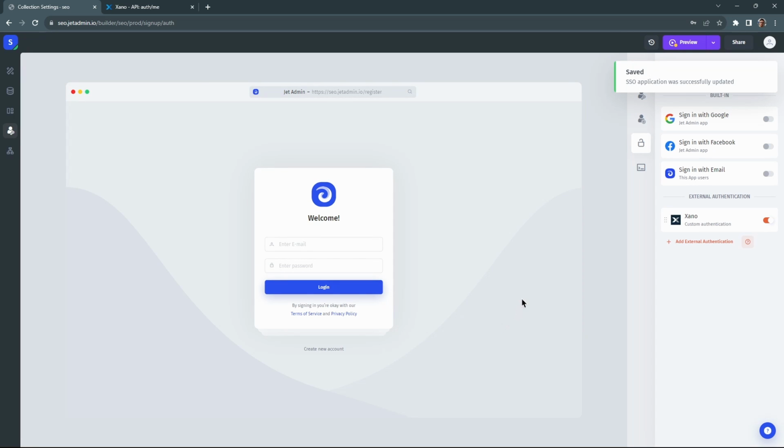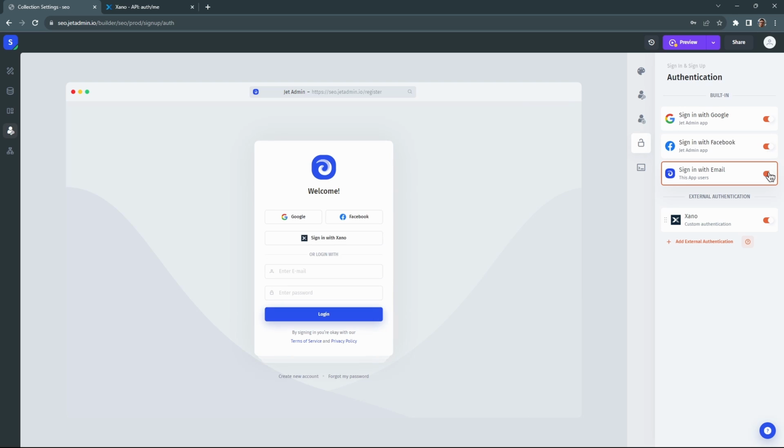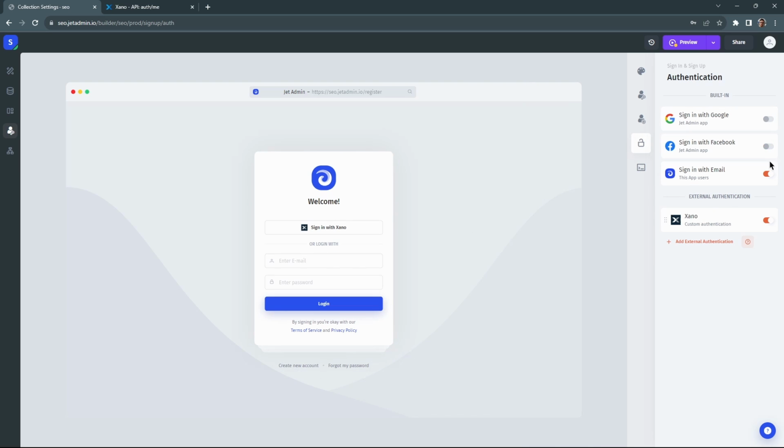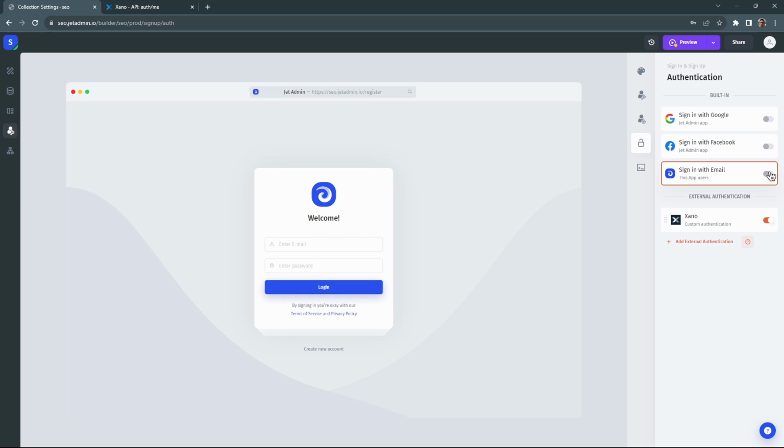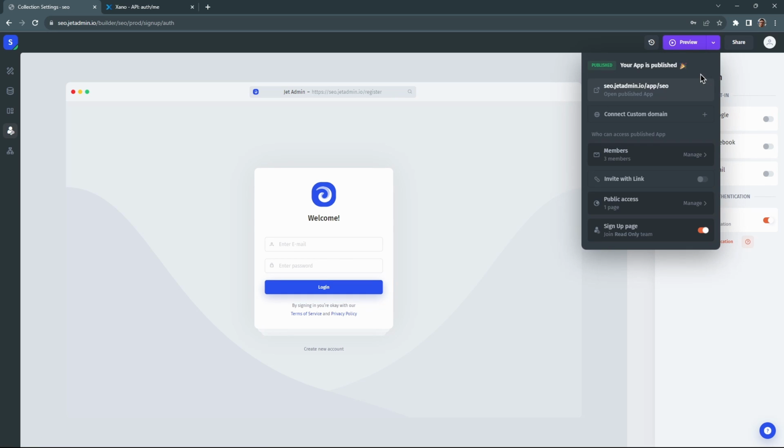Now, our new sign-in method could be used together with other methods. Here you can see how it's going to look. But we can also disable all the other methods and keep just this custom one. Let's finally publish our changes.